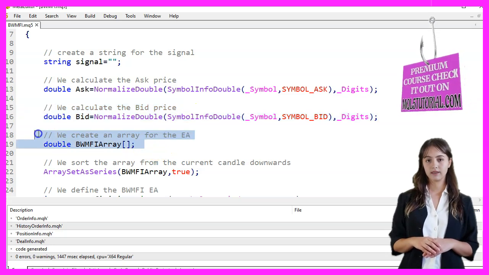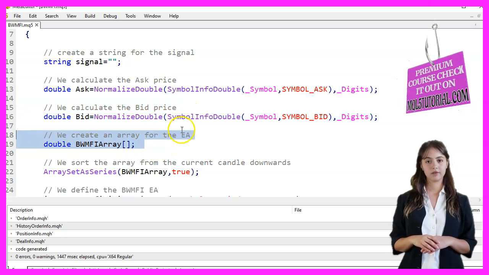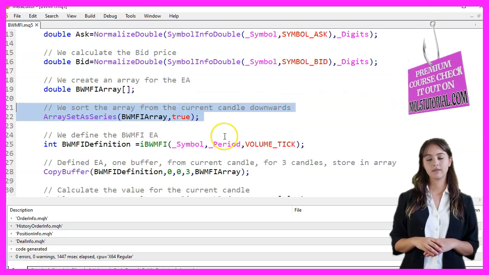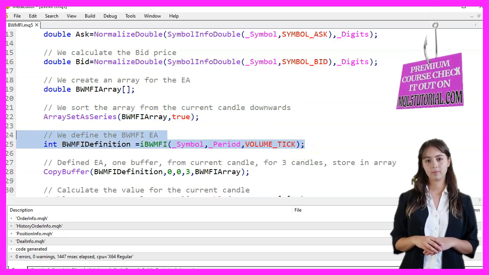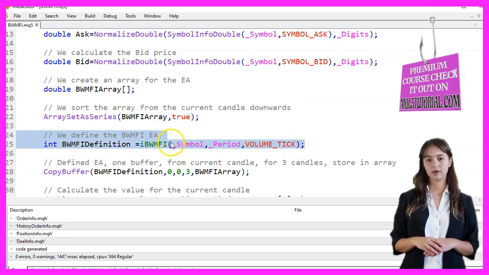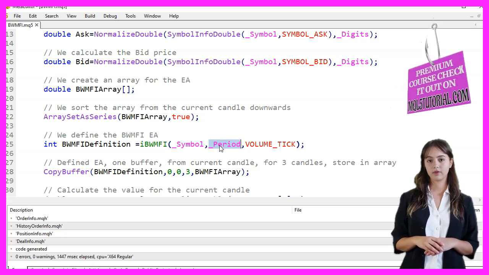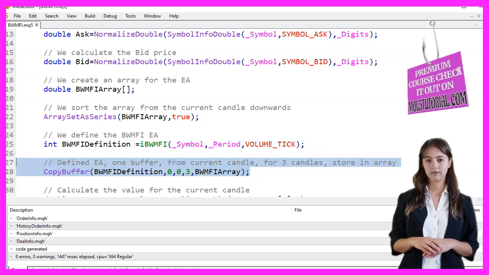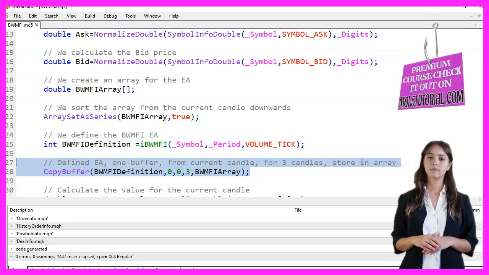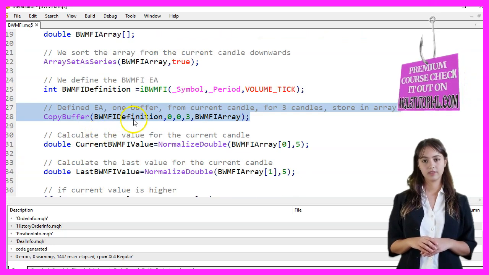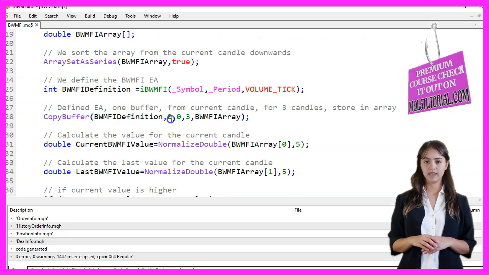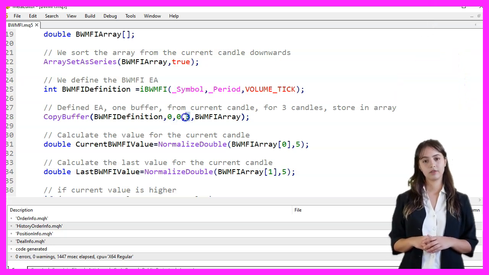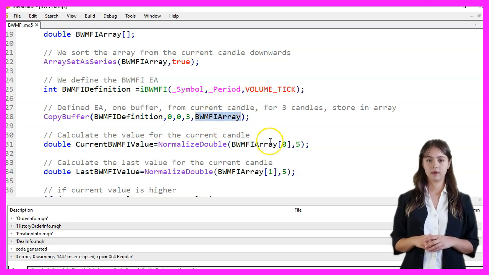Next, we create an array named BWMFIArray to store the BWMFI values. We set this array to be sorted from the current candle downwards using ArraySetAsSeries. We define the BWMFI indicator by calling the iBWMFI function with the current symbol, the current period, and VOLUME_TICK as parameters. This function returns a handle to the BWMFI indicator. We then use the CopyBuffer function to copy the BWMFI values into our array. We specify the indicator handle, the buffer number 0, the starting position 0, the number of candles 3, and the array to store the values, BWMFIArray.